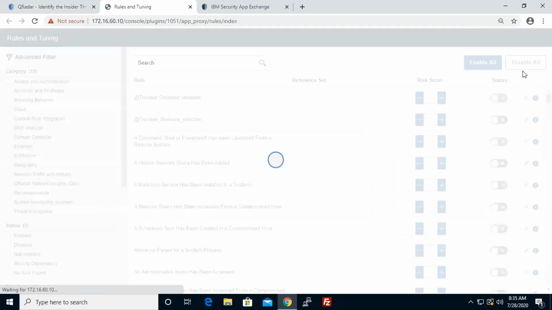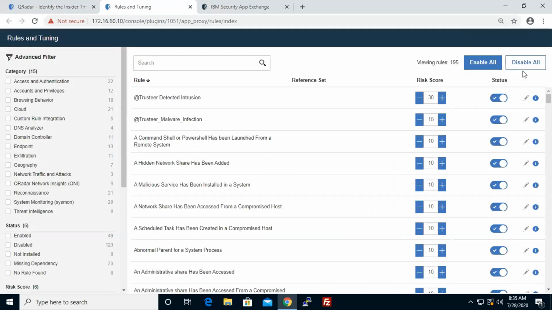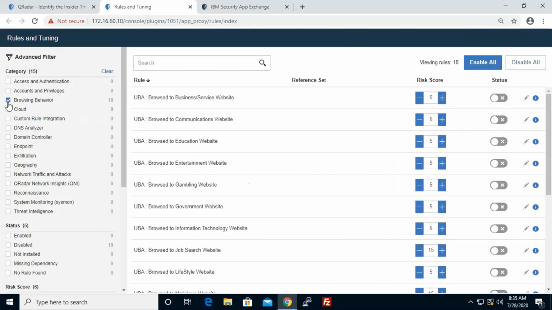And tuning is where we get to have all the fun, if there is such a thing as fun, associated with user behavior analytics. So remember we started talking about the different categories of stuff that I wanted to be able to monitor. Well, I'm going to choose the category of browsing behavior. And inside of the browsing behavior, I've got 18 different things that I'm going to be monitoring.